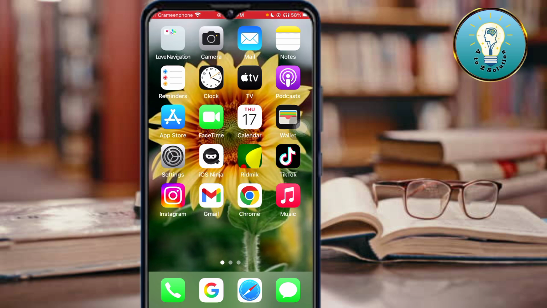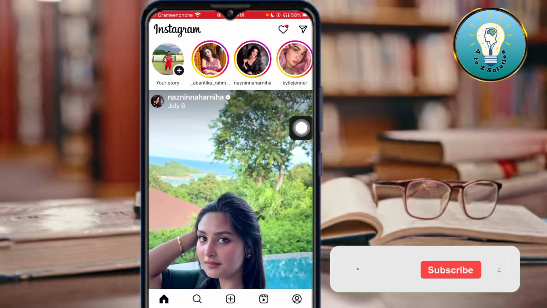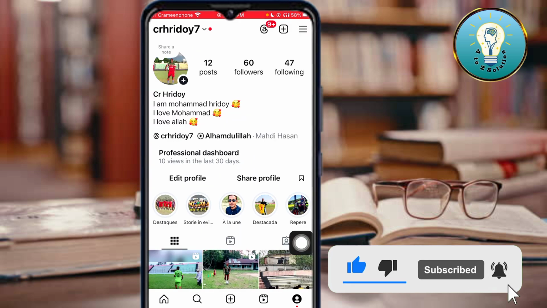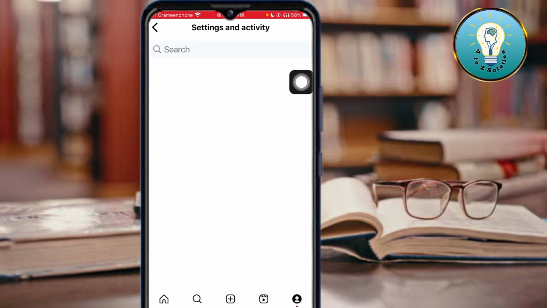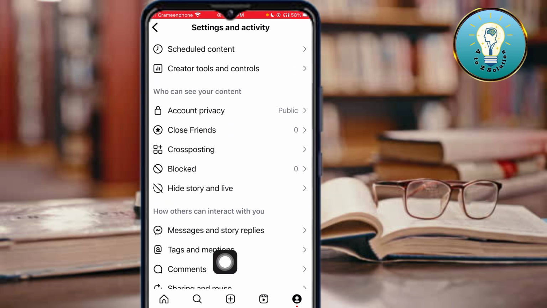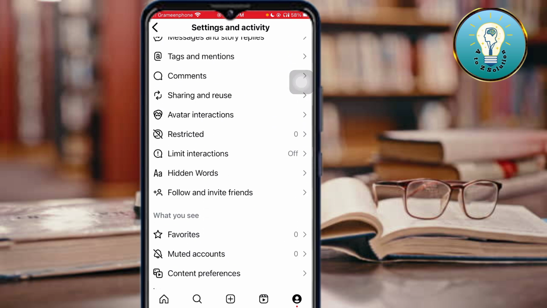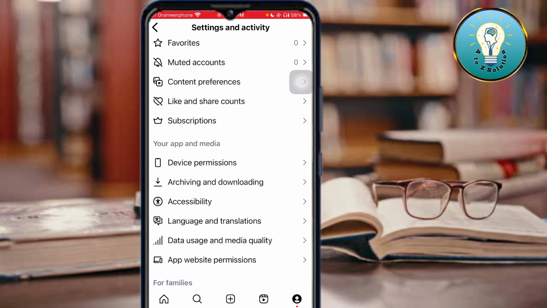First, open your Instagram app. Now tap on profile icon. Tap on three-line menu. There is no option to hide Instagram following and followers list. But don't worry, follow all my steps. I hope it solves your problem.